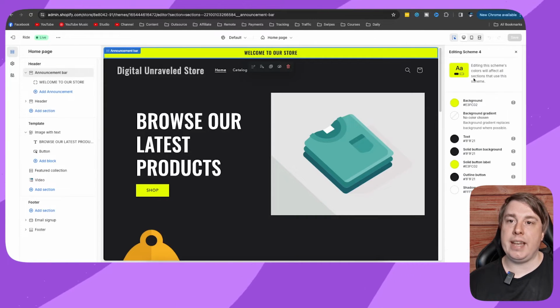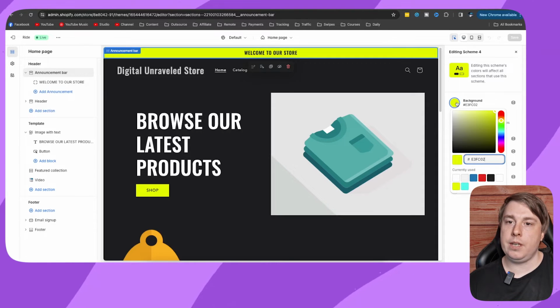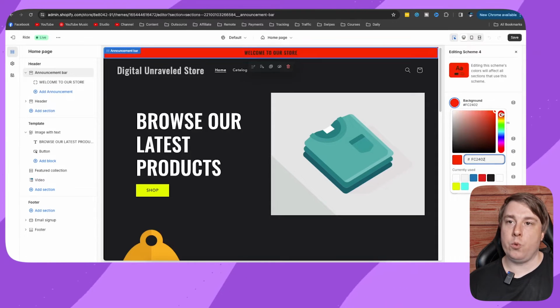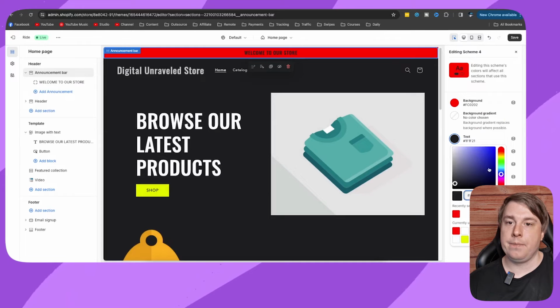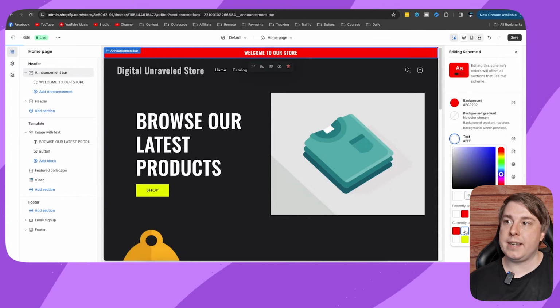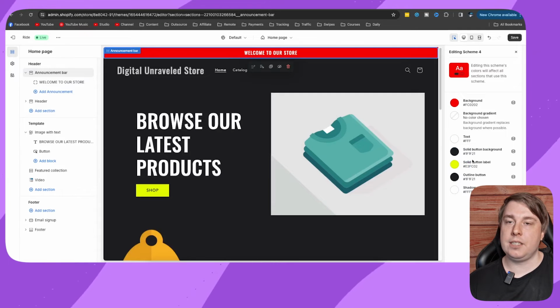So once you click onto edit, you can see that you can change all the colors relating to the announcement bar. So you can click onto the background. And if I want to have it as a red announcement bar, I can change that. And then I want the text to be white, so it actually stands out. You can play around with all the colors. And then you can even change the shadows, outline, buttons, and so on.